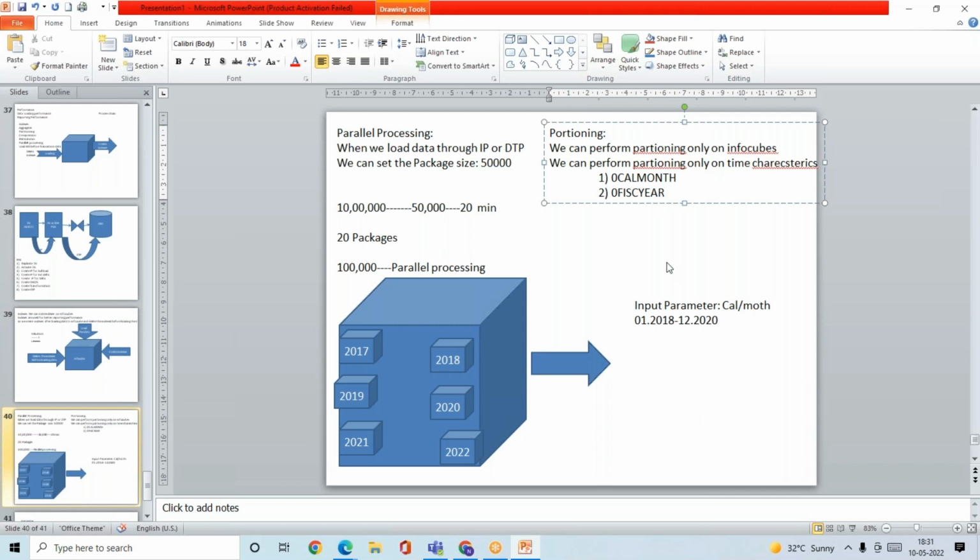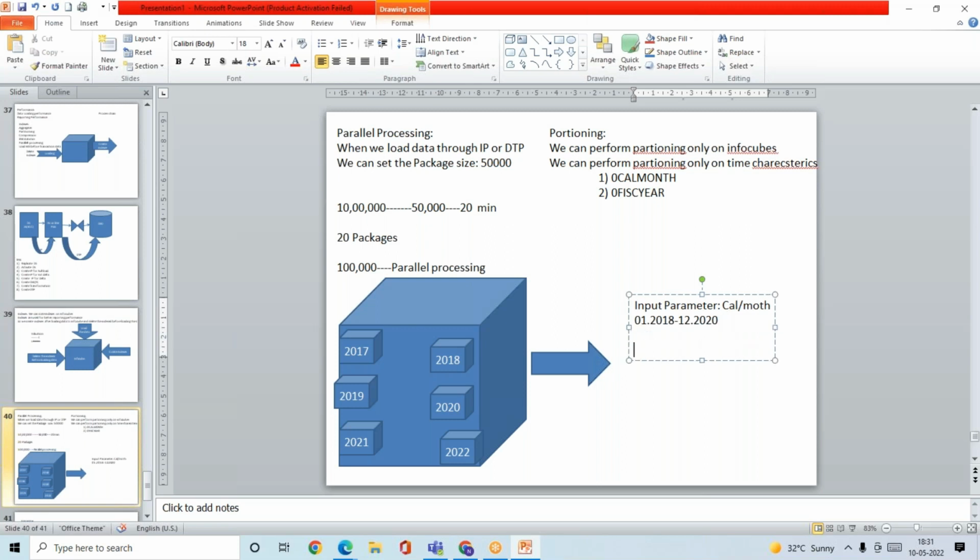Fiscal year. So calendar month is this one. Fiscal year is 001.2018 to 012.2020. It will be like this. Fiscal year is like this. Okay.